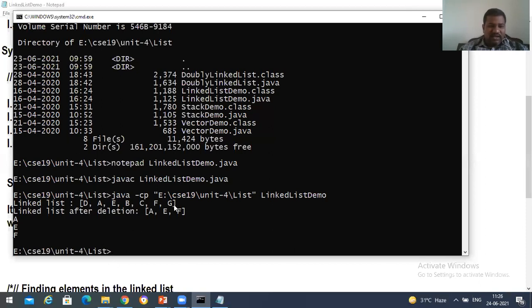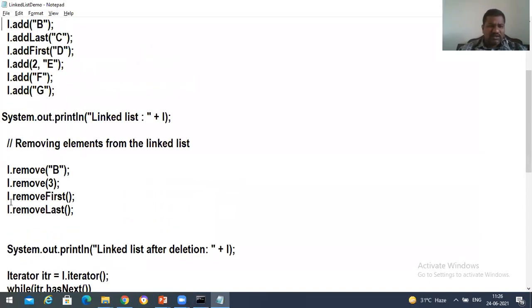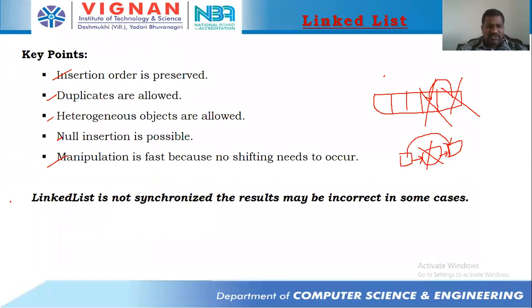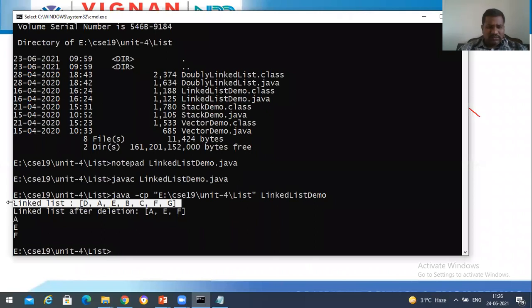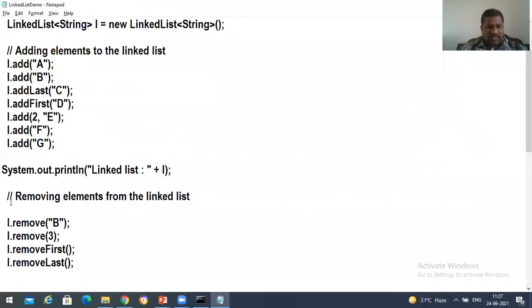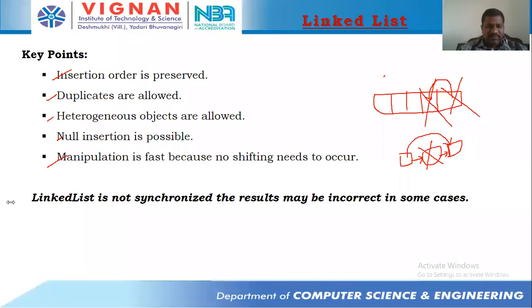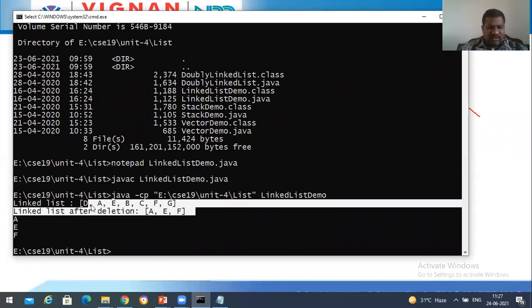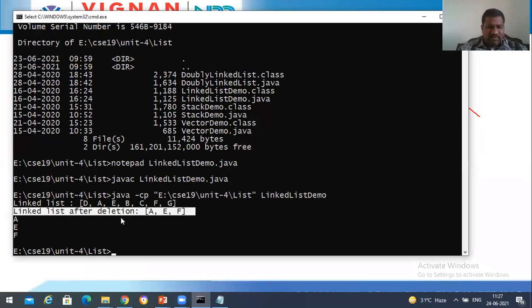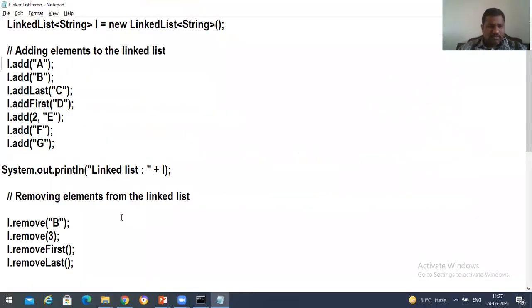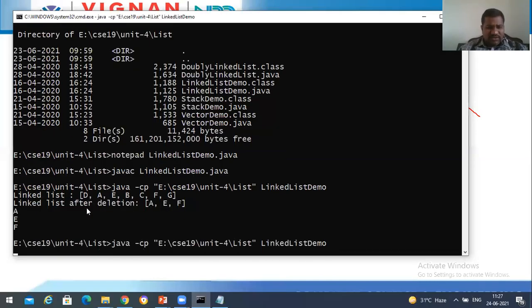Right. See, linked list D A E. So what we have done there. Insertion order is without, right? Okay, I will see that. Okay. Linked list, we are printing the elements. After that, after deletion, okay. Let's execute one more time.